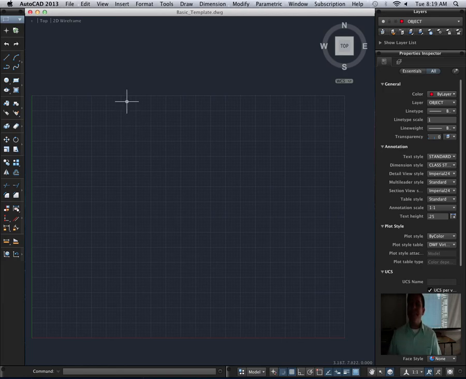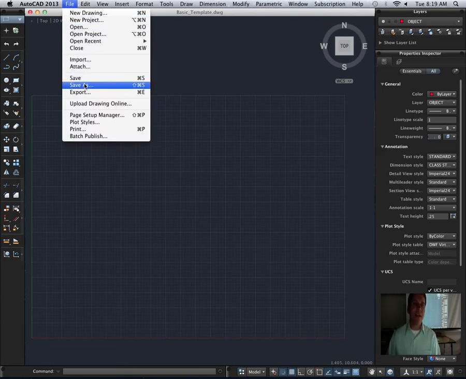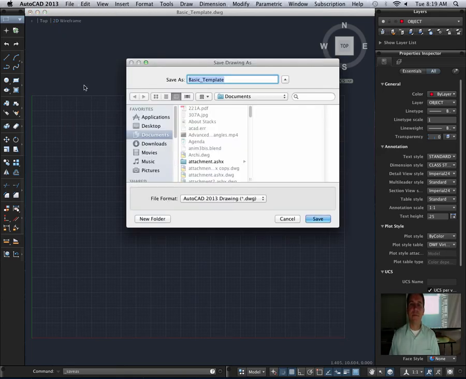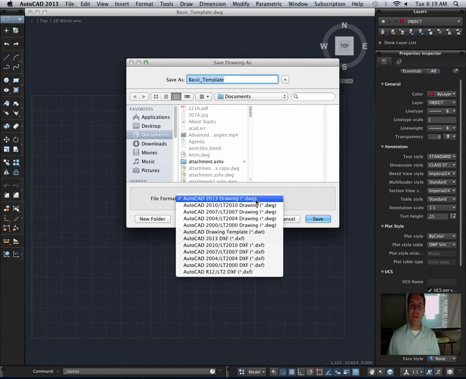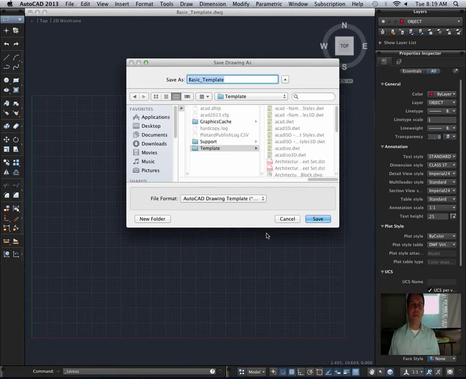So the first thing we're going to do is take this file and save it as a template. So I'm going to go to File and Save As. And then under File Format, instead of DWG, we're going to go to AutoCAD Drawing Template, which is DWT. By doing that, it should automatically change your location to the AutoCAD Template folder. And we're still going to save it as our basic template. So click on Save.